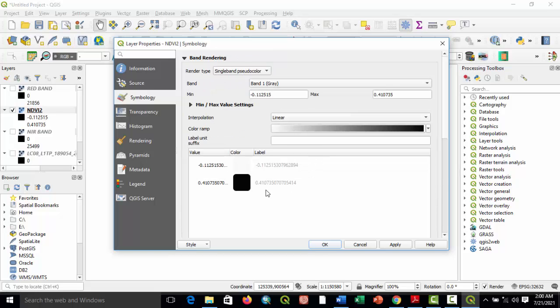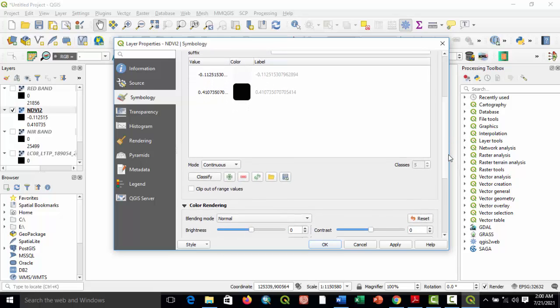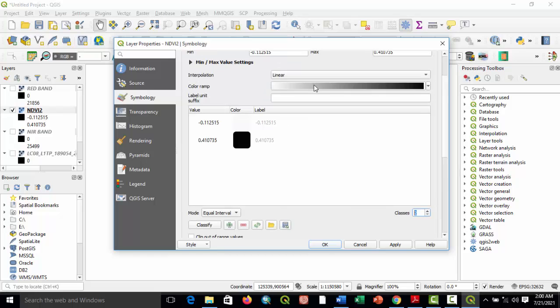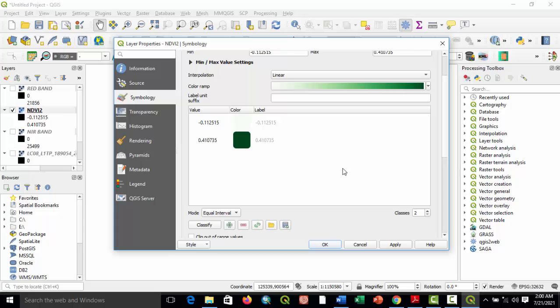Here you go to single band. So now the next thing is you go to equal interval. Here we need only 2 classes. So and we give it another color. Let's use, let's look at this and apply.